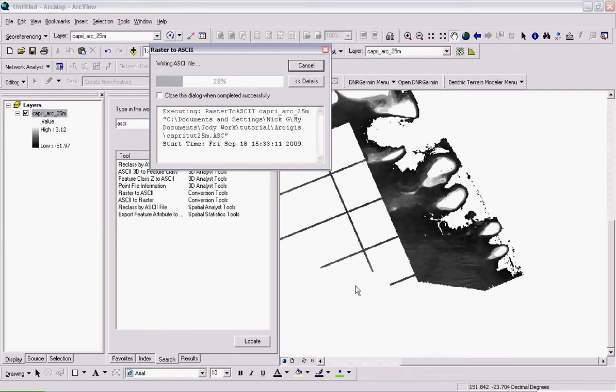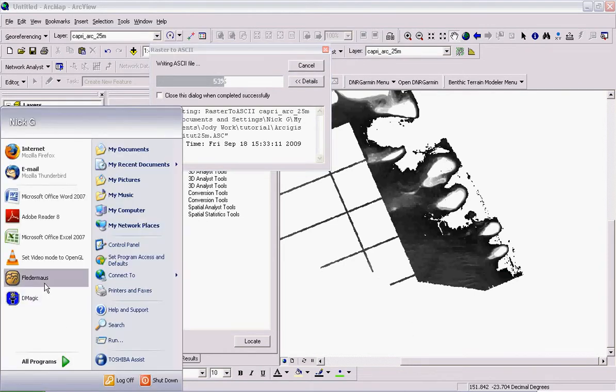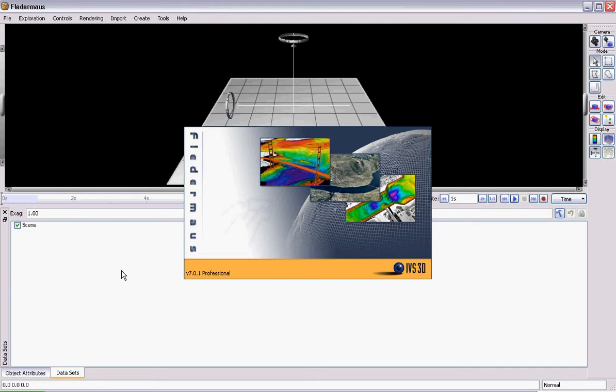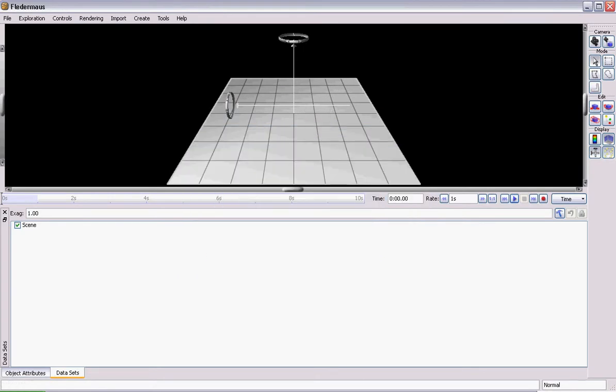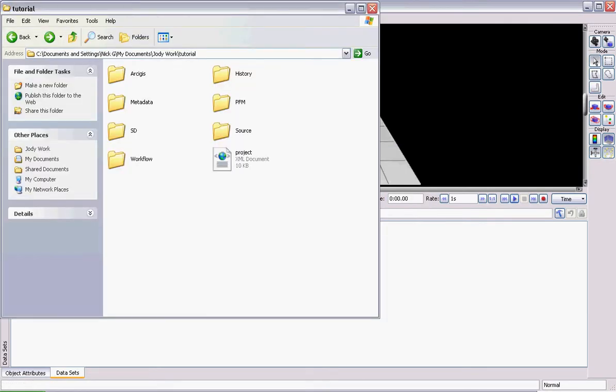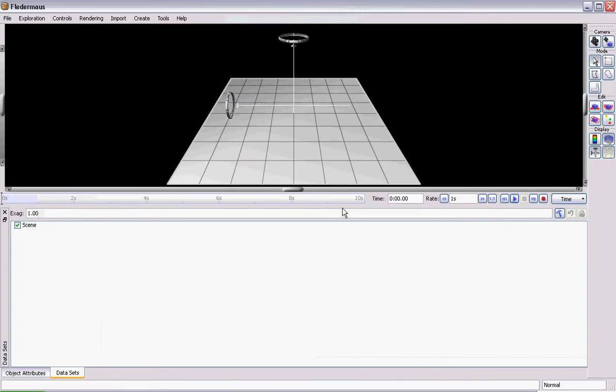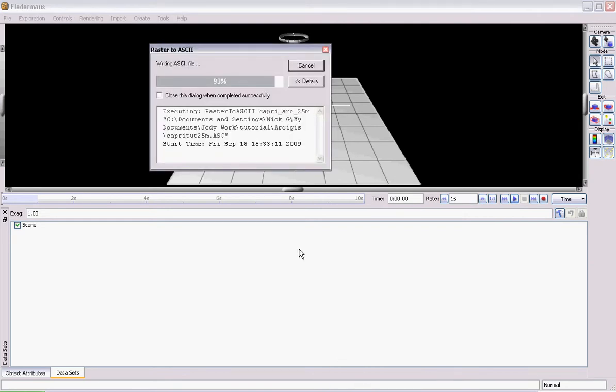So basically the idea is to make a scene file that we can use in Fledermaus. I know you can also do it in dmagic, but in the new Fledermaus you're able to directly import an ASCII grid, whereas before you had to do that in dmagic. We could do it in dmagic if we wanted, but we'll do it in Fledermaus because it misses a step. So just close that.